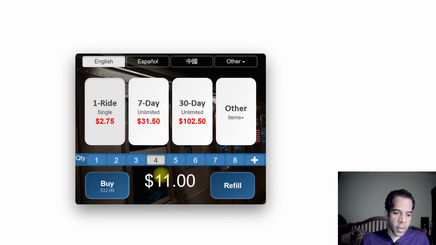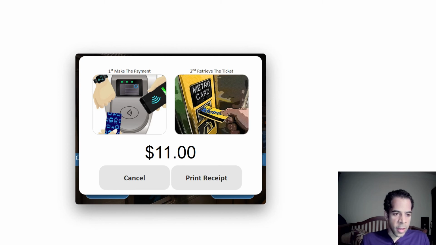So 4 makes a total of $11. $11 is my order, my total, my due amount. So I can submit my order with the buy option or with the refill option. I will submit my order with the buy option. And this is the user experience with Model 6.